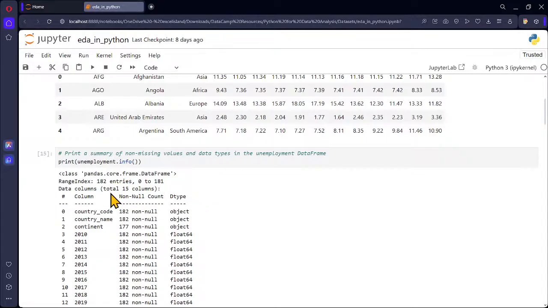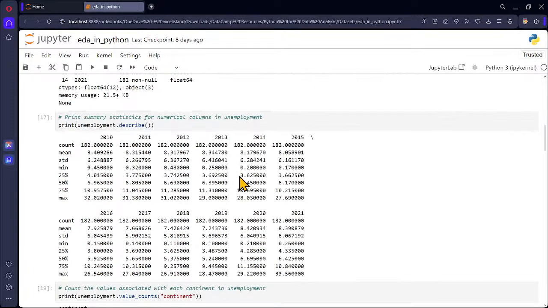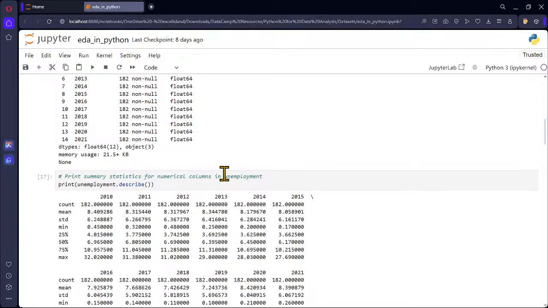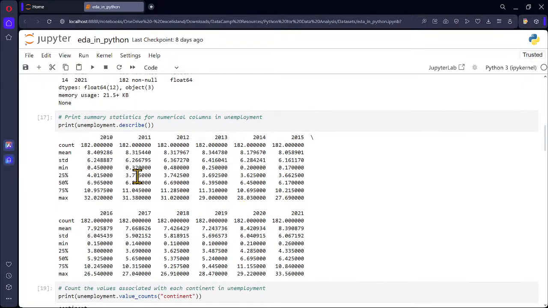We did some summary statistics to know whether they are missing or not missing values. We also did a couple of stuff like this summary statistics for numerical columns in the unemployment data set, where we got to find out the count, the mean, the standard deviation, the min and max, the 25th, 50th, and 75th percentile, and the max power value. So we're just going to continue from where we stopped.